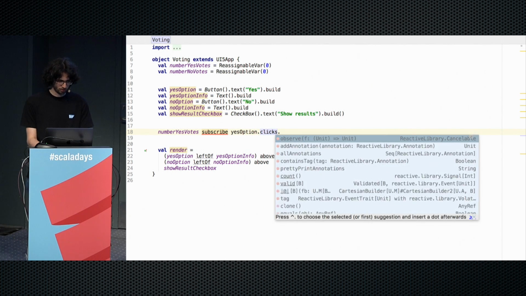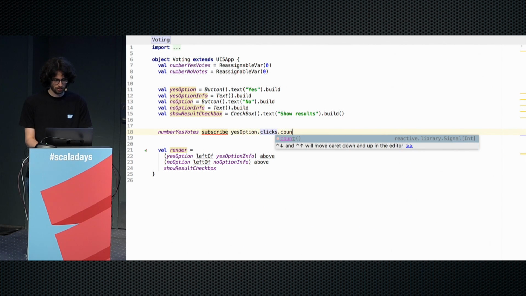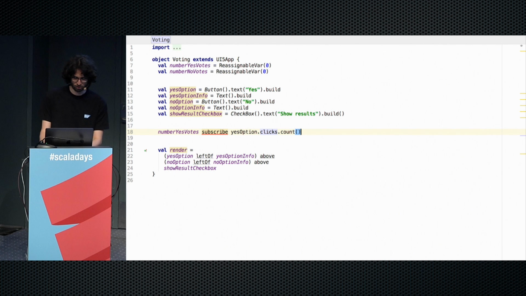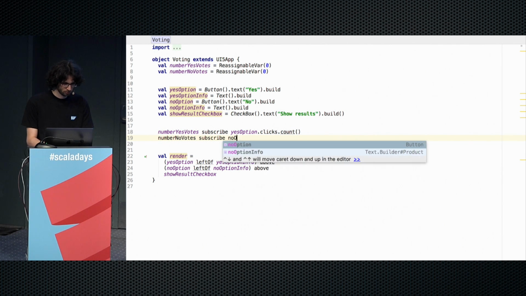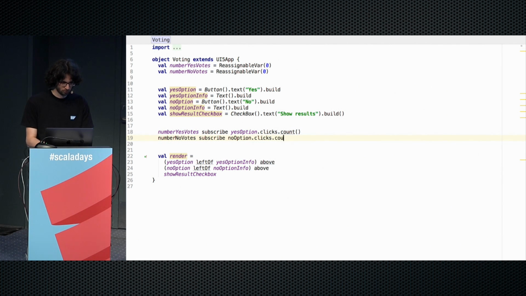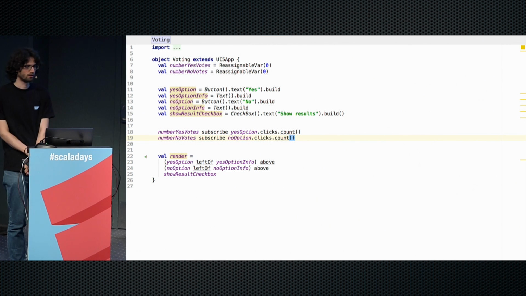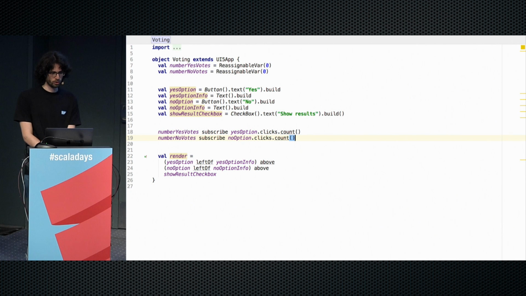And then there's the function called count, which counts whenever it's clicked, and you get back a signal of int. So whenever you click, the signal of int will increment by 1. So the same we also want to do for the no votes. Okay, and so far now we have the signals available in the application, and they are computed, but they are not shown anywhere. So maybe we want to display them when you click the checkbox show results.